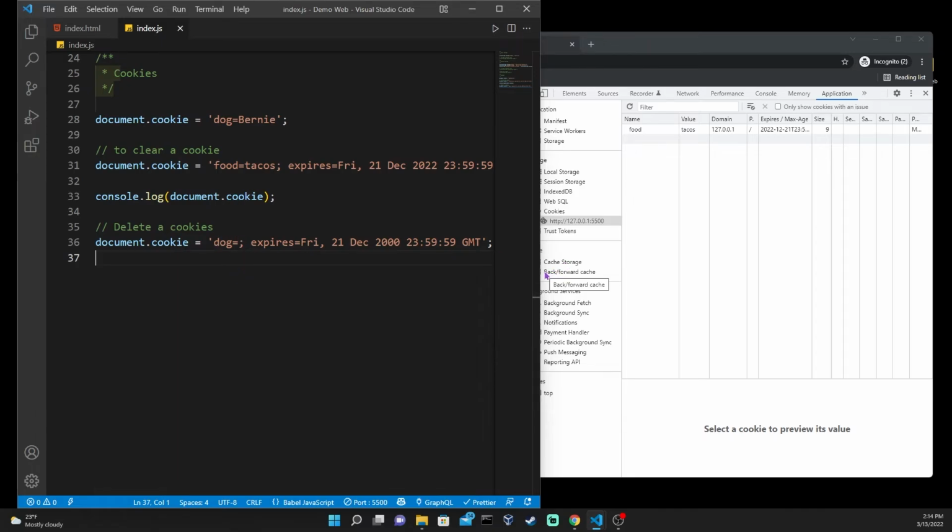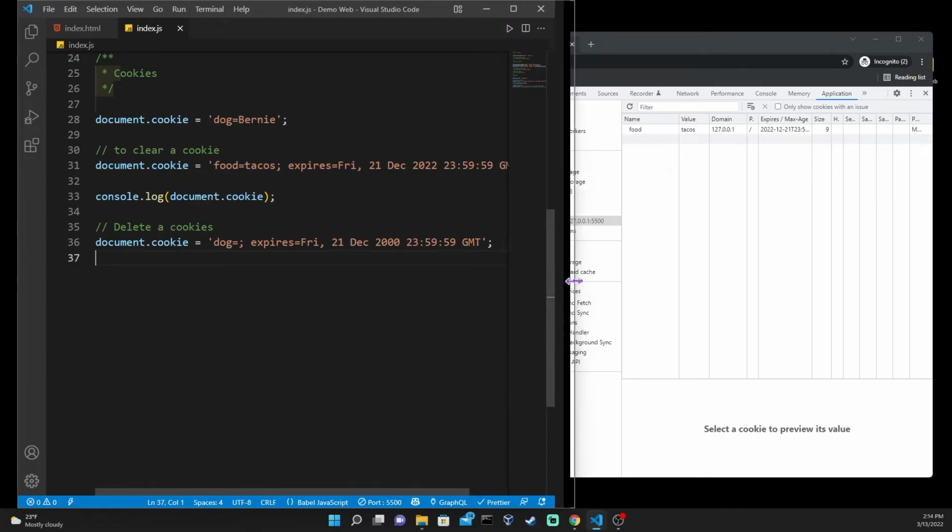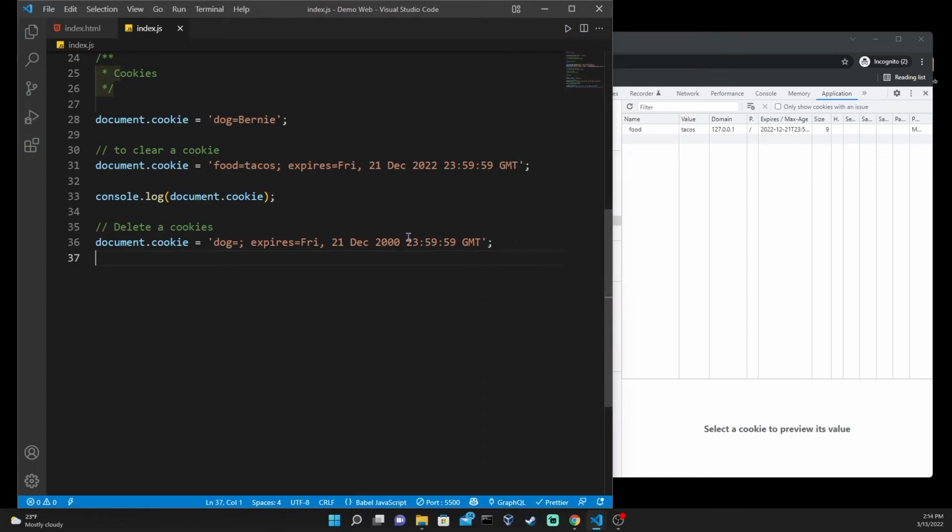And cookies, this is where they get kind of odd and a little bit messy, right? And we have to be a little bit more careful. But if you're wanting to delete them on the user end, all you have to do is set a date in the past. And it has to be in this format. So if it's not being deleted, this is most likely why.